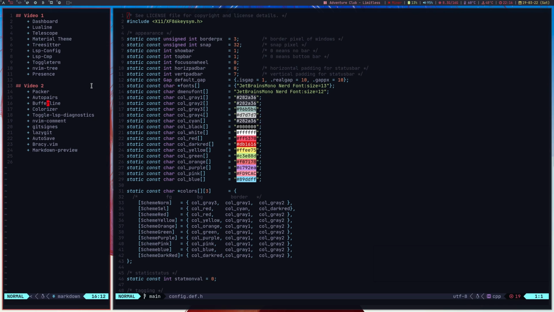Then we have Colorizer. So what Colorizer does is, in my DWM config file, you can see that all of the hex values of colors have their respective colors. This is because of the Colorizer plugin. If I toggle Colorizer, this is what it looks like normally. And if I turn on toggle Colorizer, this is how it looks. So you should at least have Colorizer.